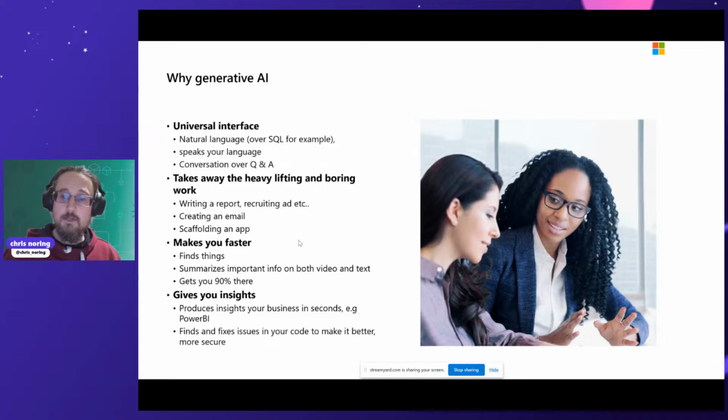Now, there's also the notion of it taking away a lot of that heavy lifting, all of that boring work that you do as a developer, or maybe just working somewhere else than development. You could be writing a report, or maybe you're trying to create the next recruiting ad and hopefully you will land a few candidates. AI is coming to everybody on the company, and this is a golden time to be an application developer because you're able to build those apps that will make everyone's lives better.